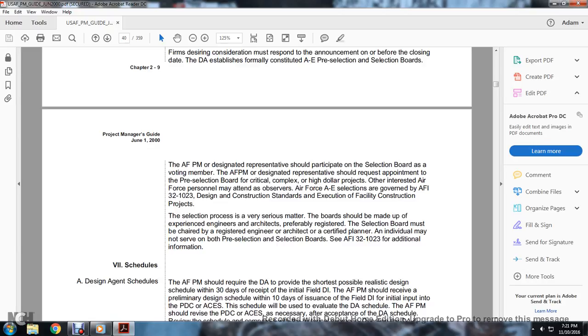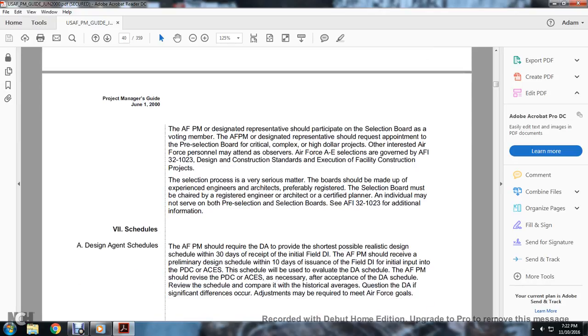The selection process is very serious material. The board shall be made up of experienced engineers and architects, preferably registered. The selection board must be chaired by a registered engineer, architect, or certified planner. Individuals may not serve on both selection boards. See AFI 32-1023 for additional information.